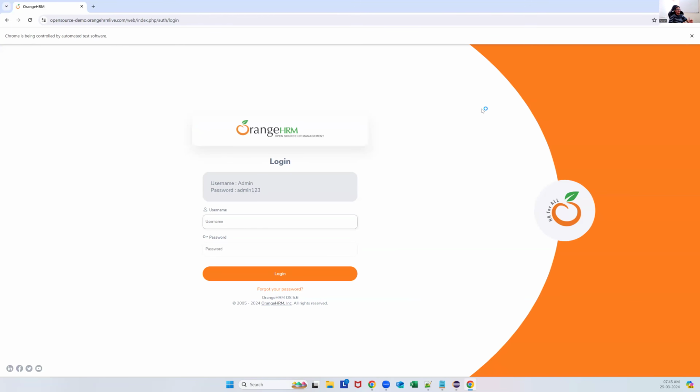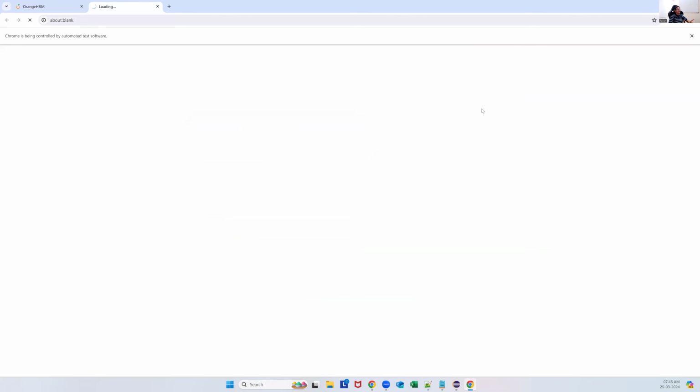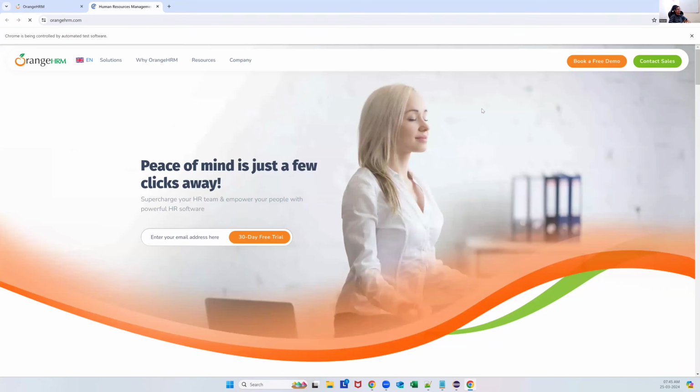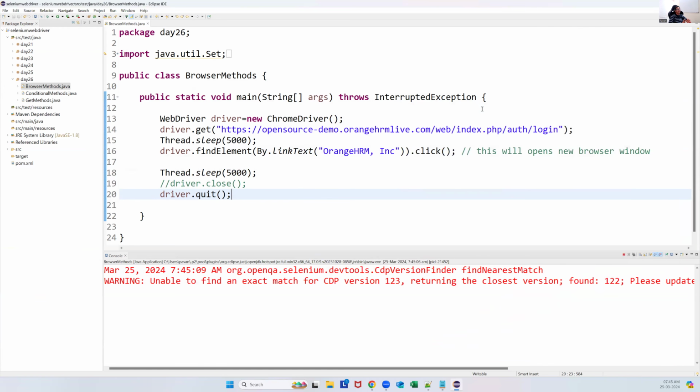Okay, this is my first browser window. Just observe. After 5 seconds the second browser window is also opened. Now after 5 seconds, both will be closed. Yes, both the browser windows are closed. So that is a major difference between close and quit.